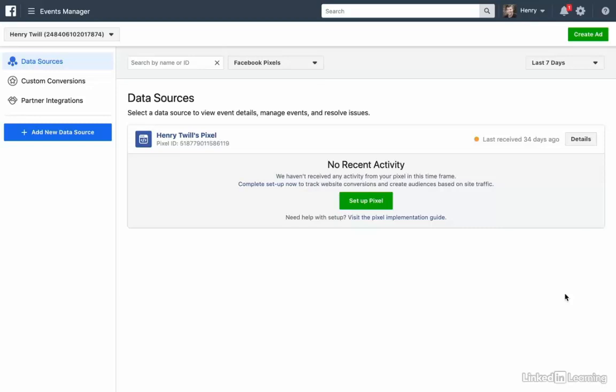Facebook then matches that conversion event against the people who saw or clicked on your advertisement. This way, you're able to track the return on investment specific to your Facebook advertising. As Facebook collects more and more data, it'll continue to automatically refine your targeting to maximize profits. Let's take a look at how to find, set up, and install your Facebook Pixel.